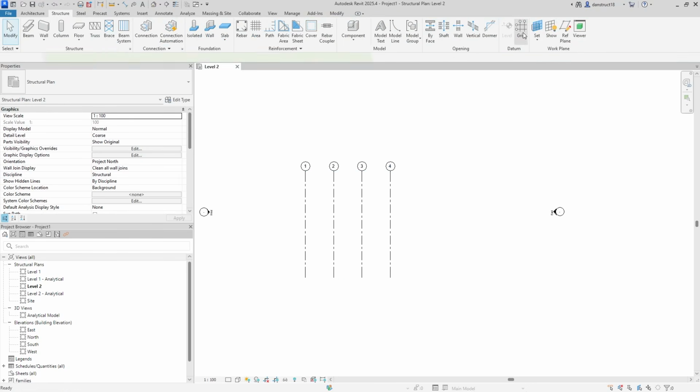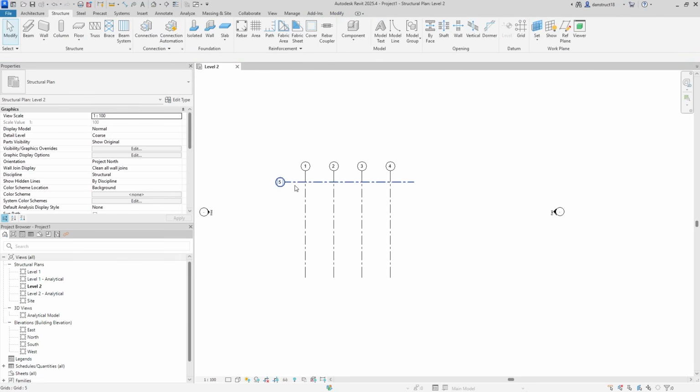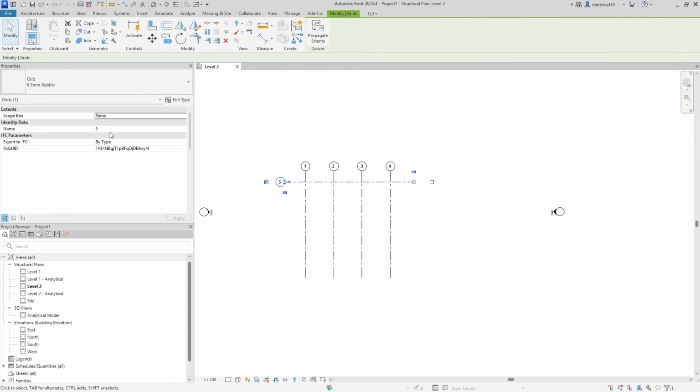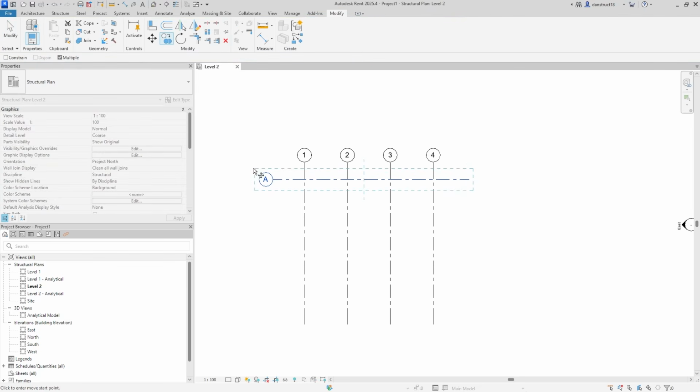Now I'm going to come here and click on Grid again, and I'll come in this direction. I'll go here all the way to this side and then click on Modify. I'll click on this grid line here and change it to A. All right, good. So once we've done that, I can use Copy as well. So there are many ways you can modify grid lines.